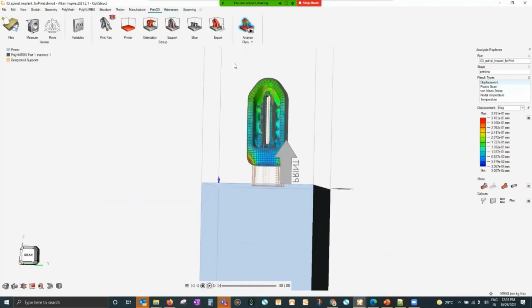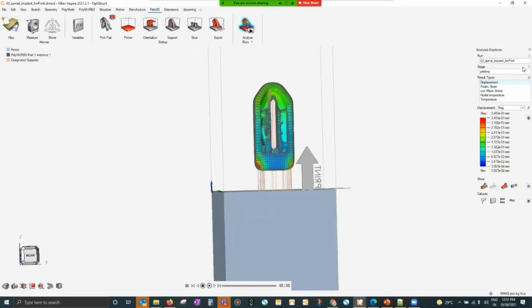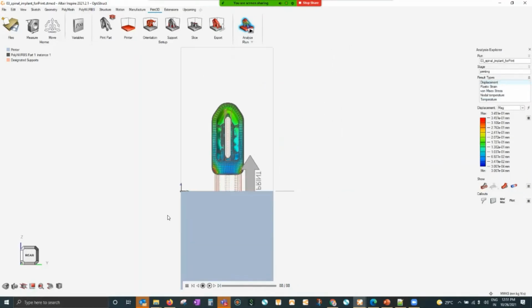So you should see results something like this. There will be this kind of result, that is displacement, your von Mises stress, and temperature. So these are the three types of result that will be important for you. And okay, let me just play the animation so that you understand. It will start from your 0. So you'll see that it will start printing. In this case, the result I'm showing, I have printed in vertical direction, but you can make it the other way around as well.